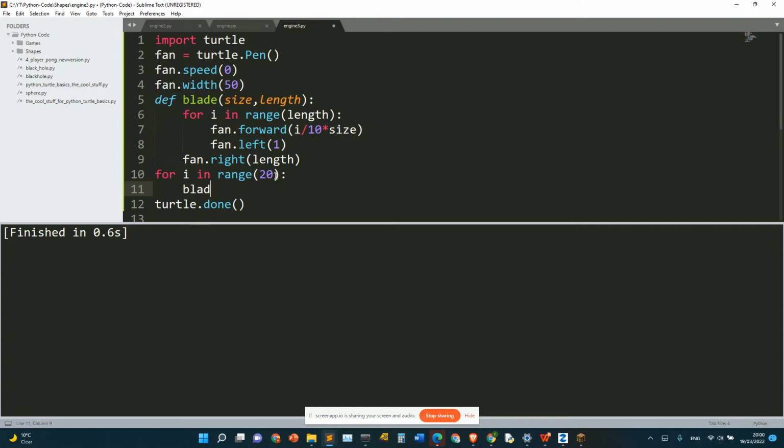Blade. Blade. Blade. I'm not going to make any Technoblade reference. So just blade, blade 100.